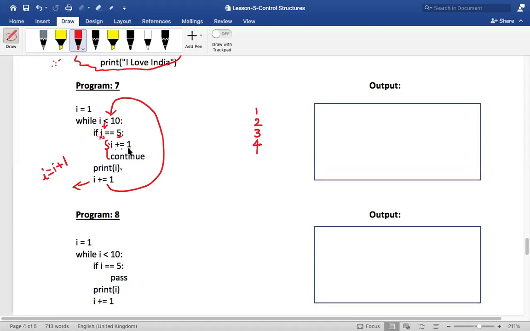Now I plus equal to 1 becomes how much? I will become 6. And then I will say continue. Continue means, you know what? Don't go further. Just continue with the loop for the next iteration. Will 5 get printed over here? 5 will not get printed because it has been told to continue. So it will continue with the next iteration, skipping these two.